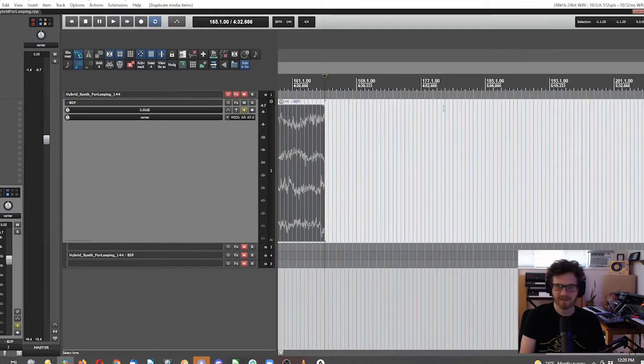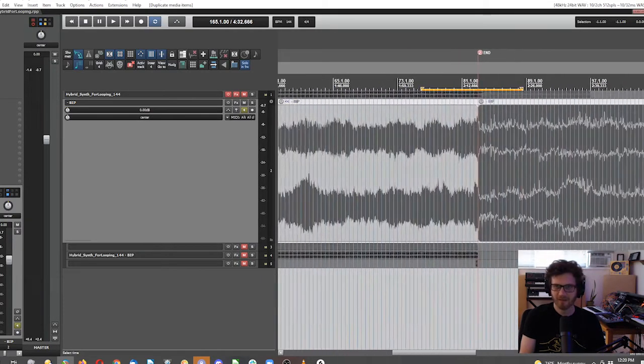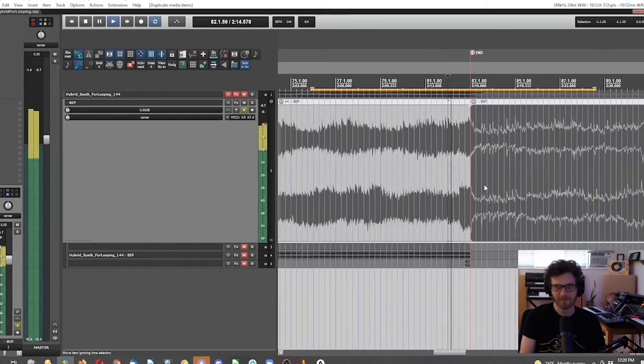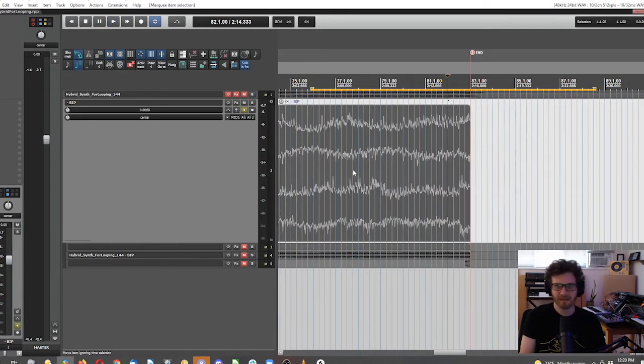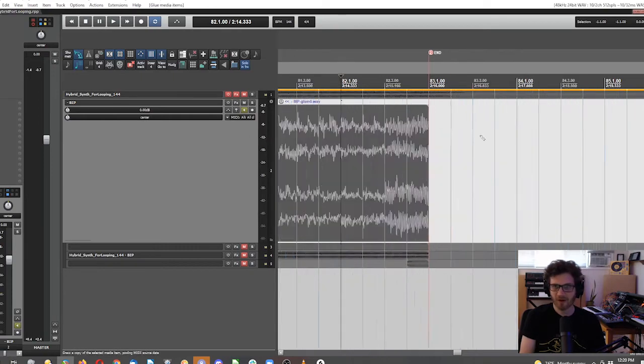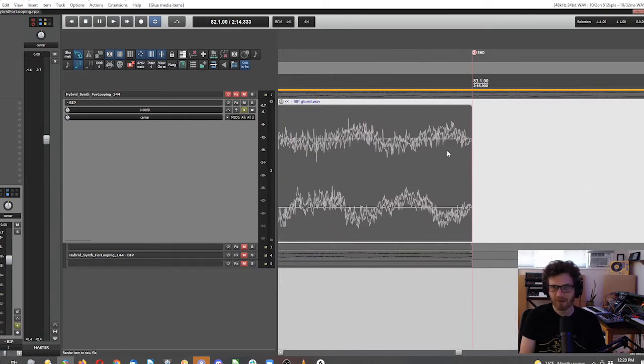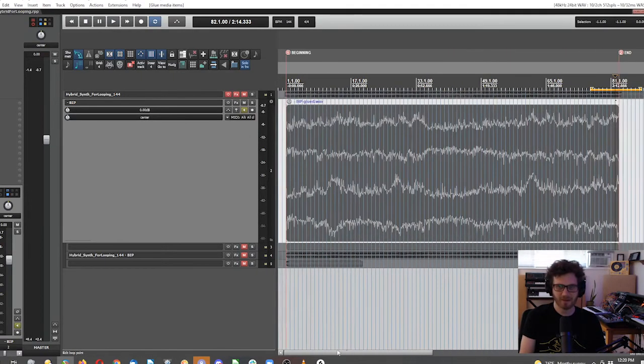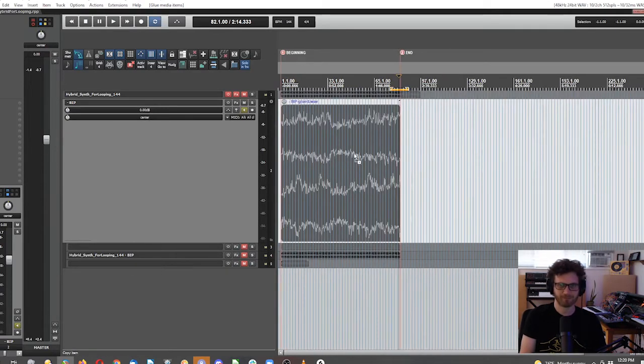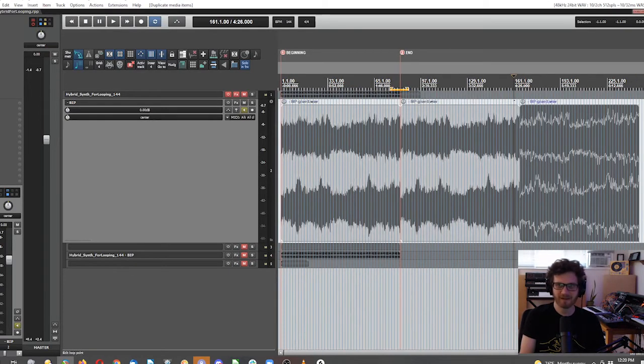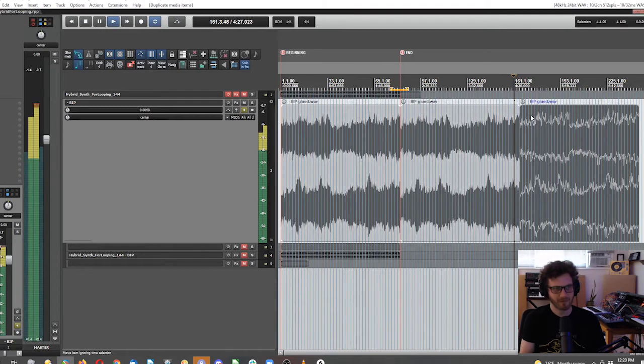Let's just give that a test. Make sure that we can't hear the fade. Sounds good to me. We're going to commit this to audio, so I just made the fade permanent, and this is our perfect loop. We can loop it forever, as many times as we like. We'll never hear the gap.